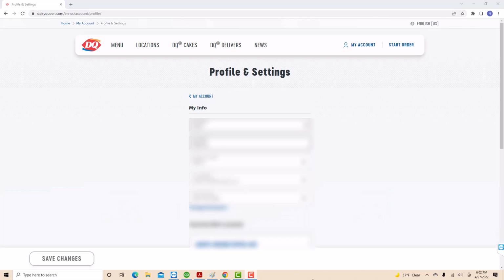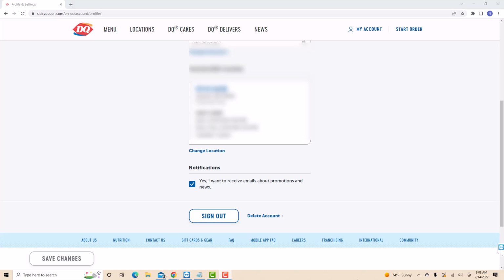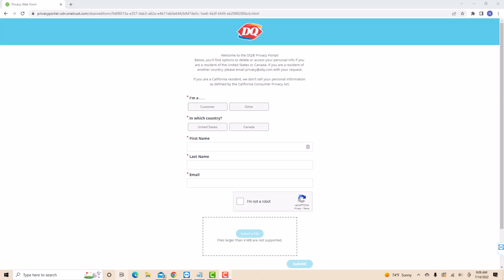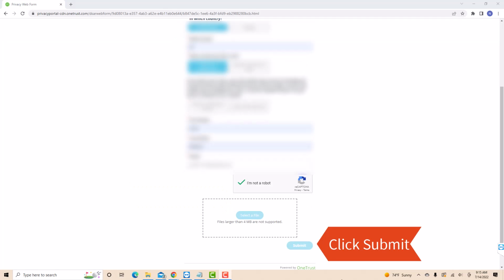On this page, scroll down a little, then you will see an option for Delete Account. Click on Delete Account. Now, enter all the required information. Then click on the tick box beside I'm not a robot. After that, click on Submit. That's how you delete Dairy Queen account.